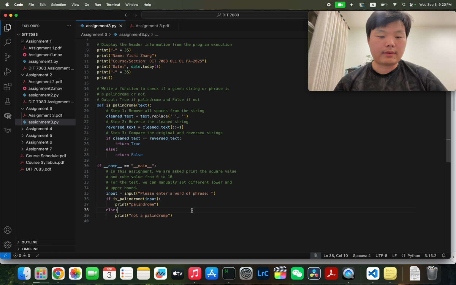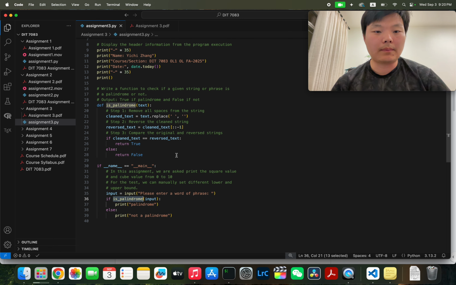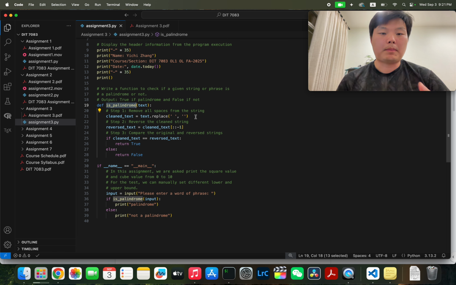Now let's dive into the details of the helper function isPalindrome. First, in the function, as you can see, we get rid of all the spaces because the spaces in the text will be ignored. What I did here is replace all the spaces with an empty string. By doing this, all the spaces will be removed.